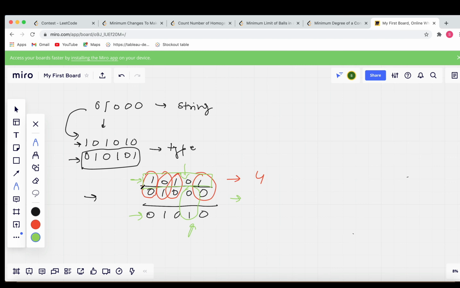Let's say we find the answer for this pattern. Or let's say we start with the zero string. The answer for the other will be the total length minus whatever the answer is for that string. 4. So as you can see, the total length is 5. 5 minus 4 equals 1. So whatever the minimum of, let's say, the answer for one pattern and the answer for the second pattern, which is length minus answer. So whatever is the minimum, that will be our final answer.